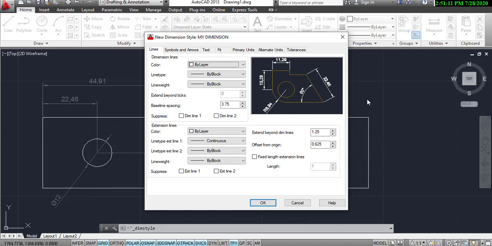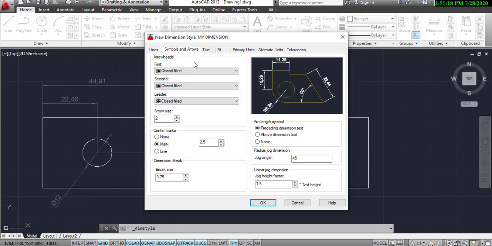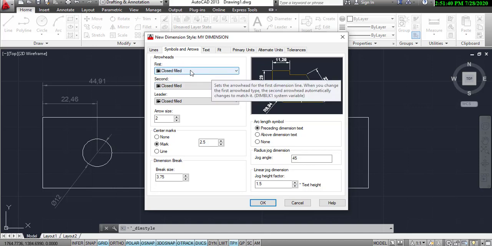Now, after that, let us go to the symbols and arrows tab. As you can see, this tab also presents us with several sections. Each section has several options. The first section is the arrowhead section. This section has several options such as the first option, the second, and the leader. The first option allows you to set the arrowhead for the first dimension line. When you change the first arrowhead type, the second arrowhead automatically changes to match it.